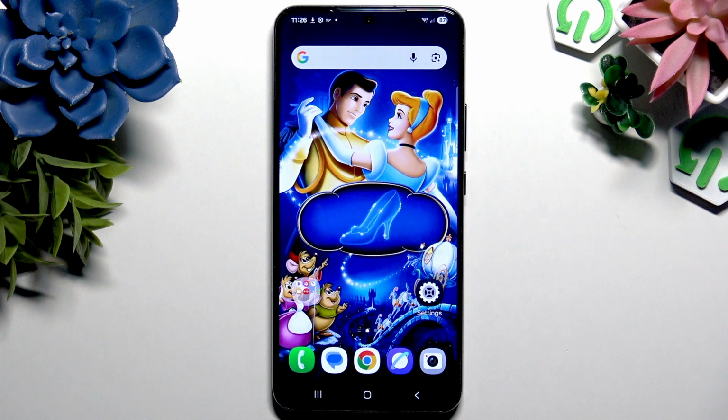In front of me is Samsung Galaxy S22 Plus, and today I would like to show you how you can turn on or turn off auto rotation.